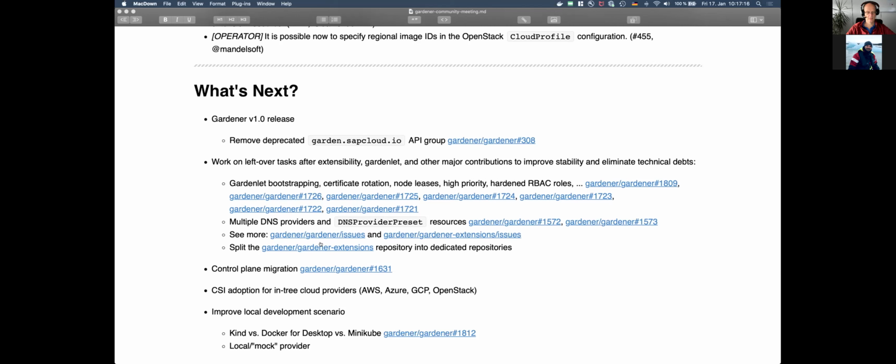And the second one is looking into a local or mock provider, which doesn't have a name yet, which will allow to completely set up the seed and also shoots directly on the developer machine. Right now you need some infrastructure account and some real cluster for the seed, which is not quite good.